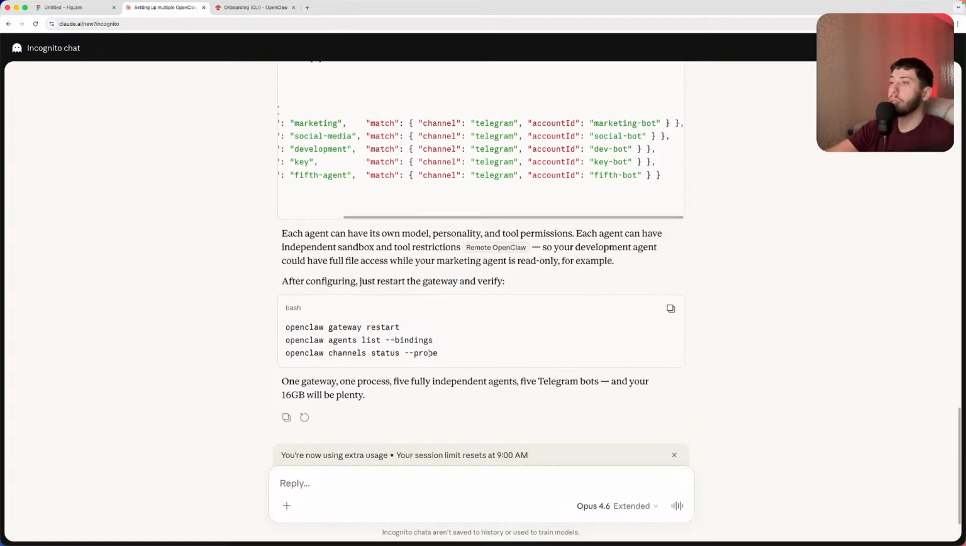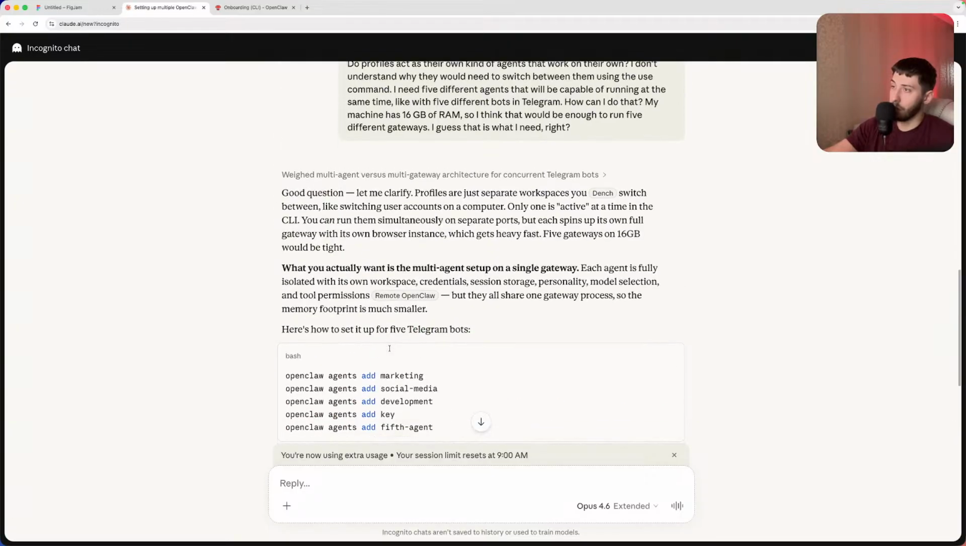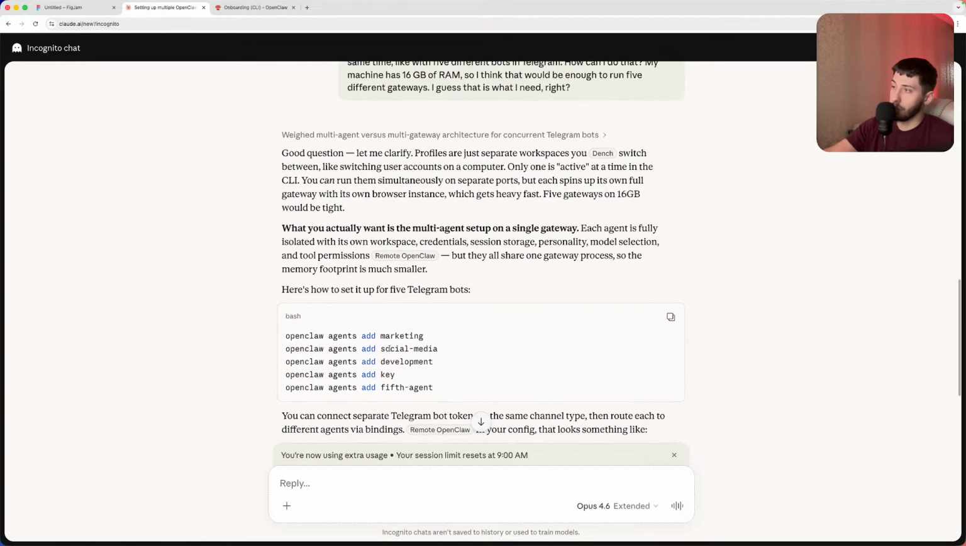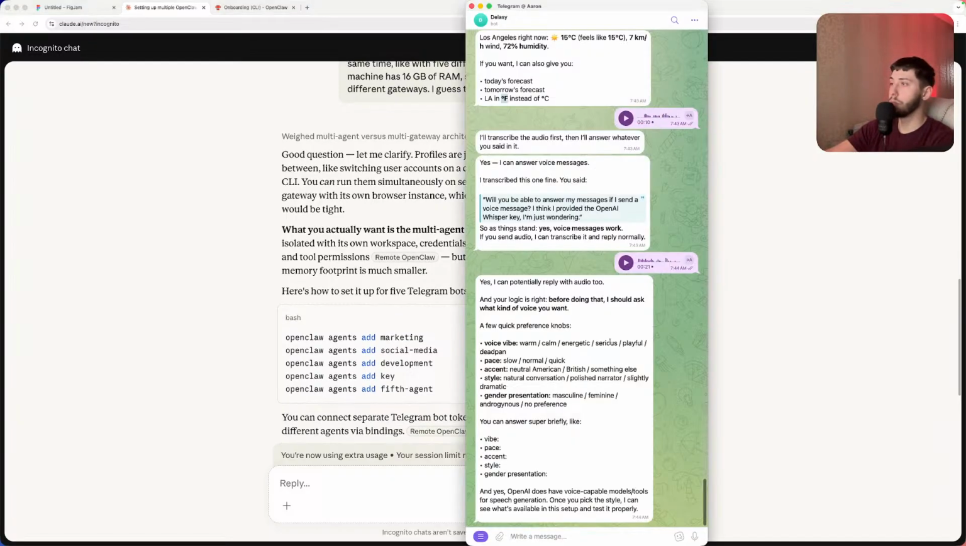Okay. So I can use one gateway but have multiple agents. That's nice, and they all will be isolated. So now the million-dollar question: what am I going to build first with that?